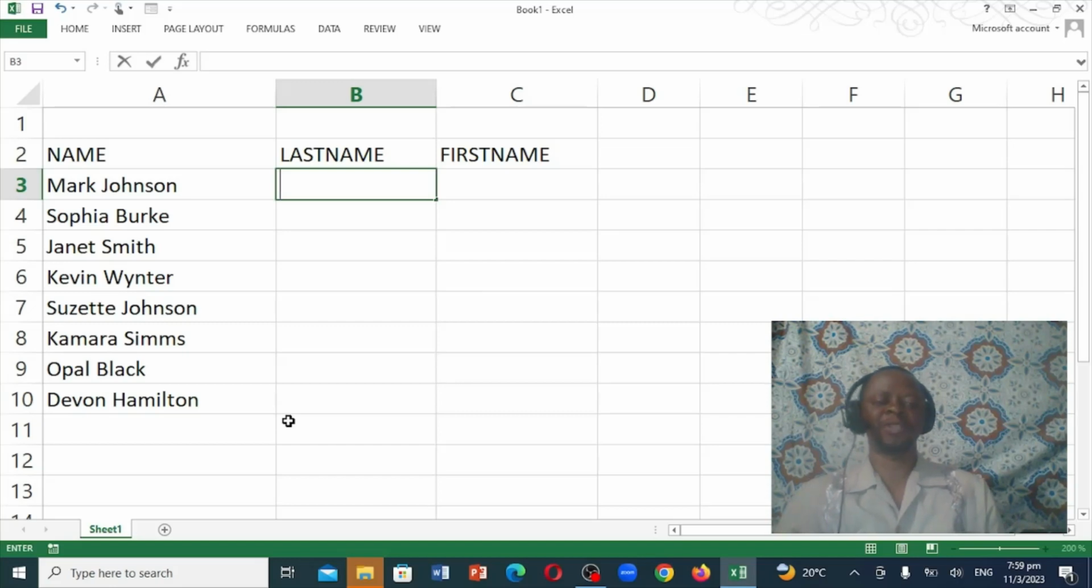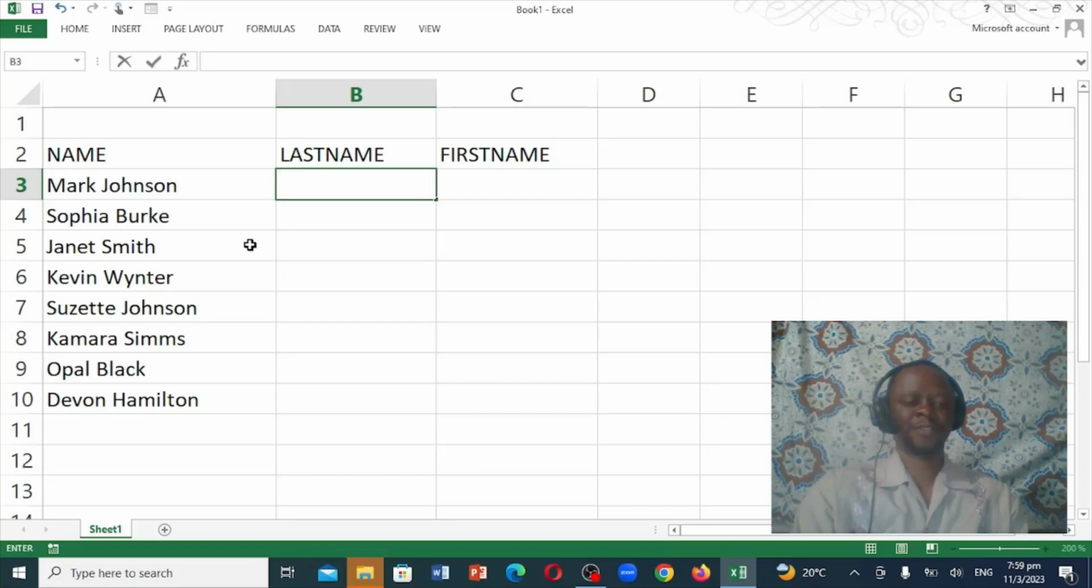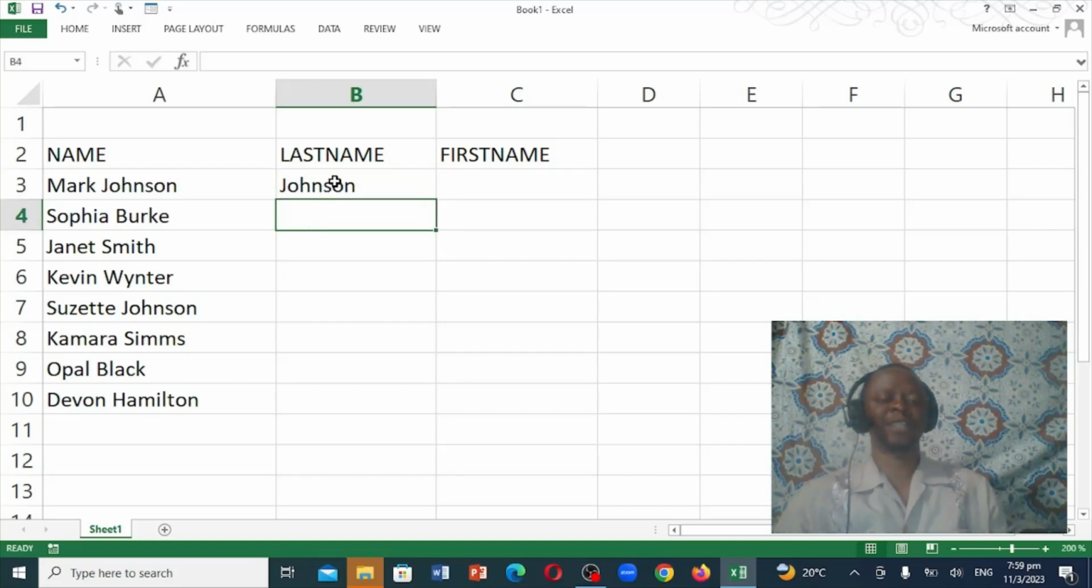Or we just separate them, because it's a whole lot of things for you to type. So what you want to do is type the last name, the first last name. When you type the last name right here, the next thing you want to do is click on the bottom here and then click back on it.